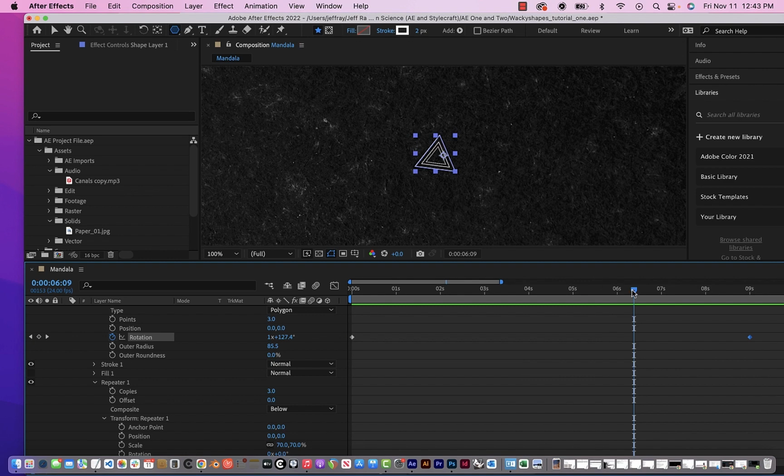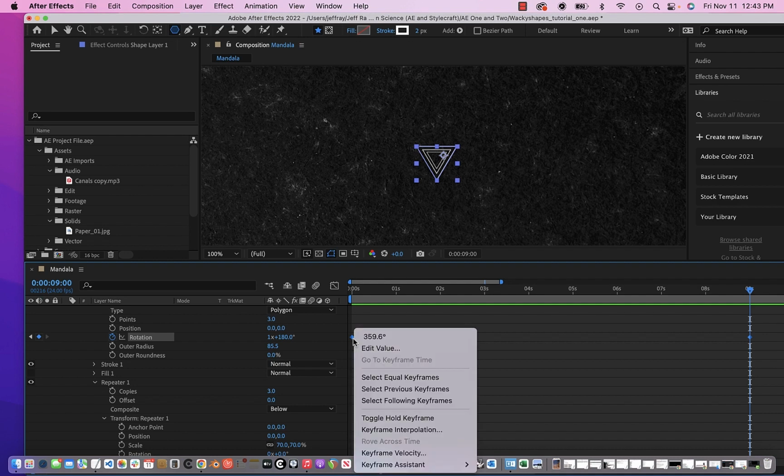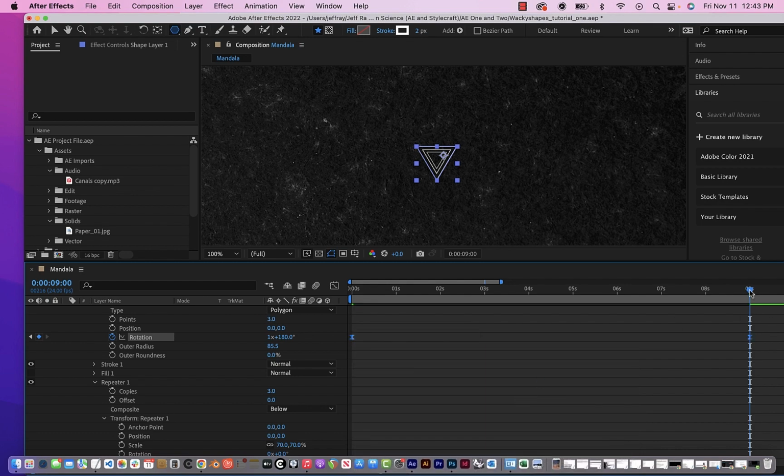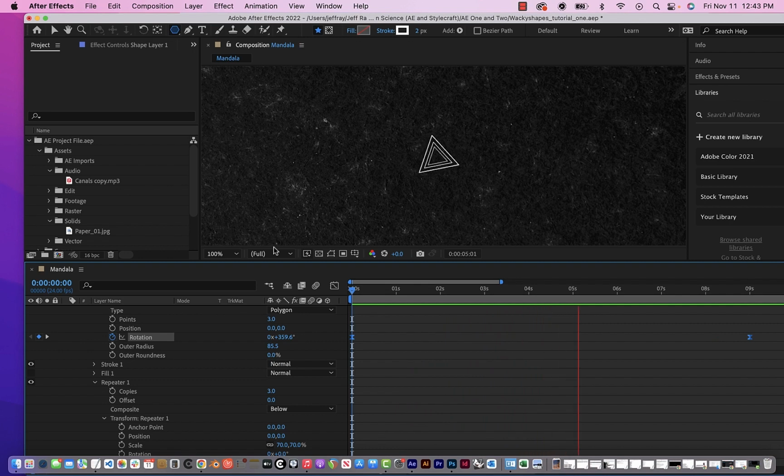I like how slow it's rotating. And a thing that I like to do practically all the time is smooth everything by clicking on the keyframes and doing easy ease. Doing 9 seconds instead of 10 seconds, that's okay. It'll freeze at 10 seconds. All right, so we've done the rotation.